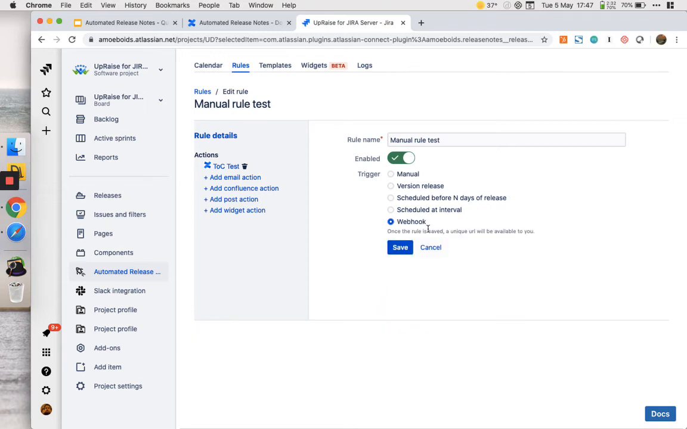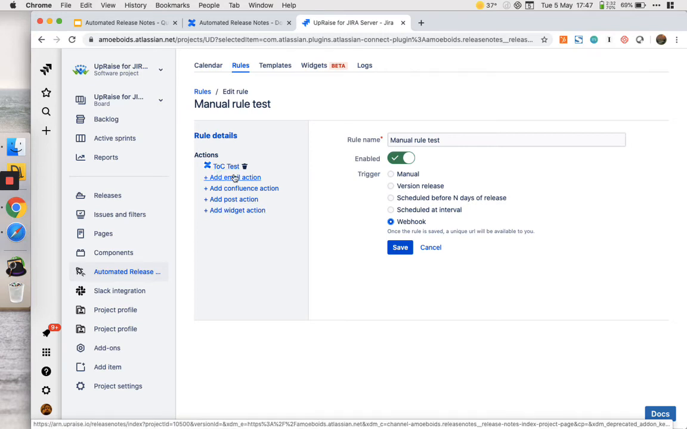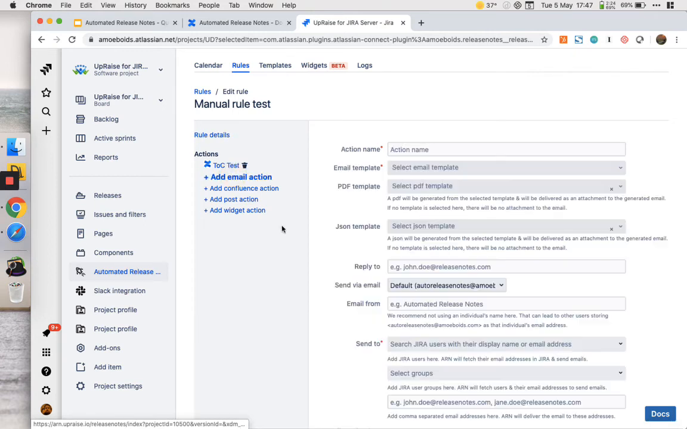And then you also have webhooks. Once you save this, a unique URL will be available to you, which will essentially be a webhook that can be triggered from an external tool. Now, once you've decided the trigger, from the left hand side, you can add multiple actions within each one of the rules. So you can add an email action.